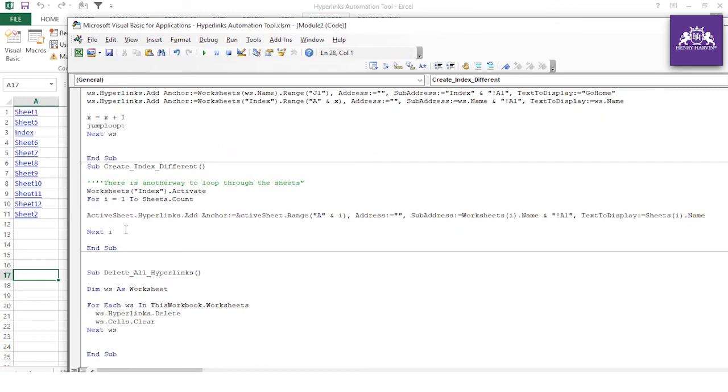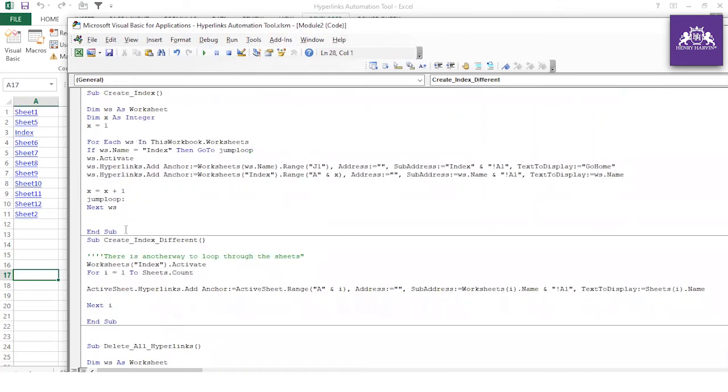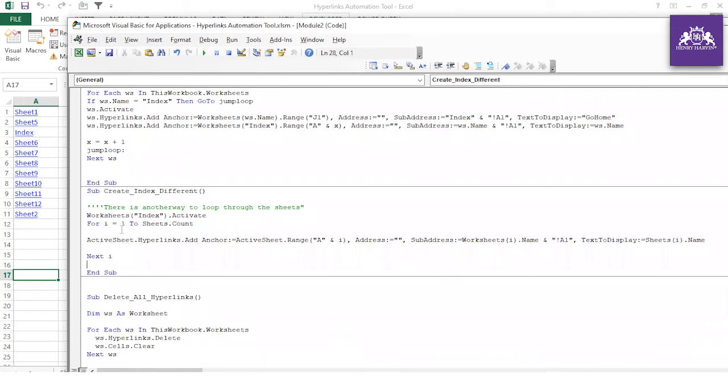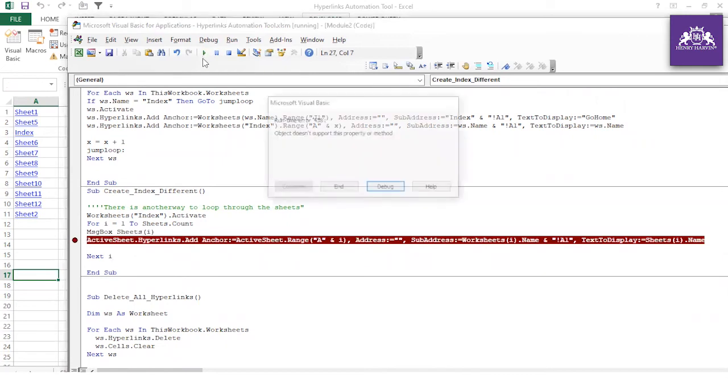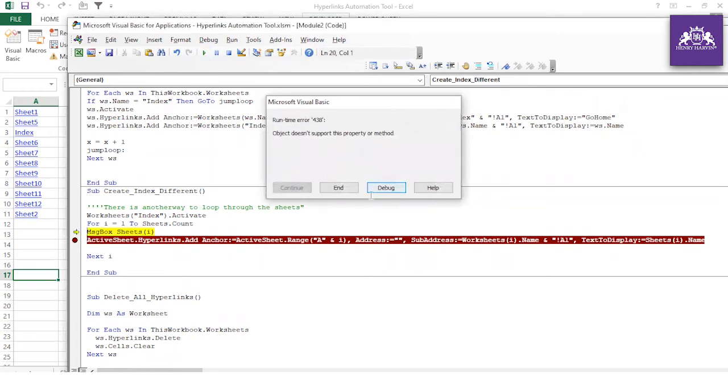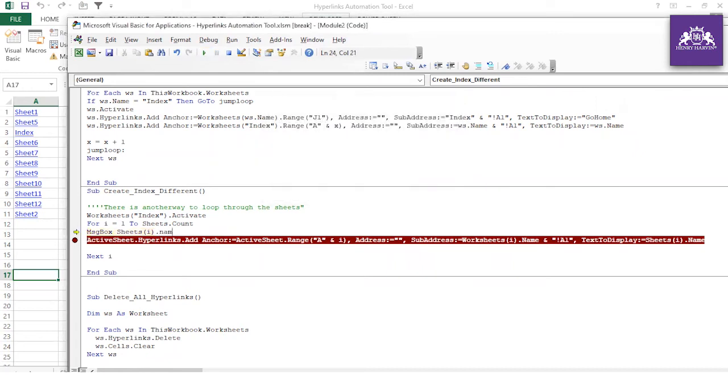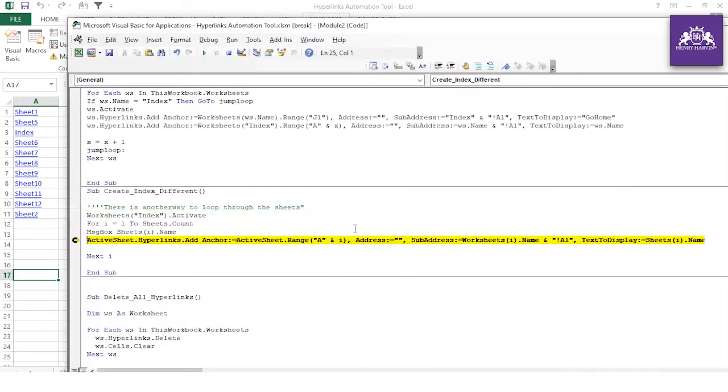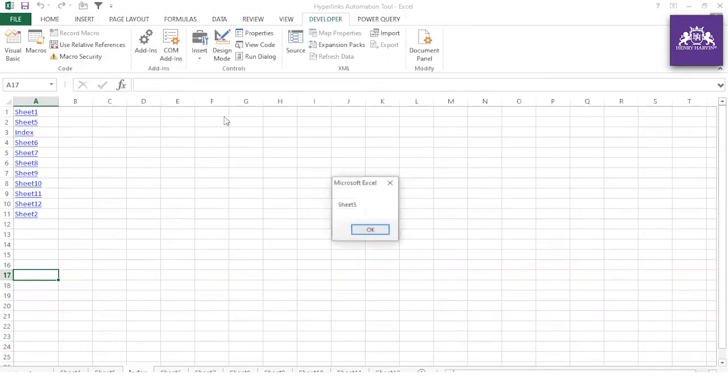So what is happening? As I mentioned, there are multiple ways. If you see MsgBox Sheets(i), Sheets(i) is nothing but an index actually. See that. Just click here and then press F5. So Sheets(i).Name is actually the full name. See, Sheet1. If I run it faster, you see Sheet5, sheet index, and everything is coming.